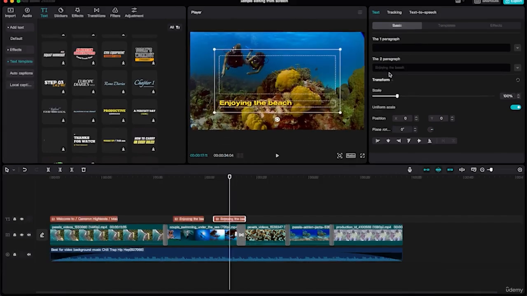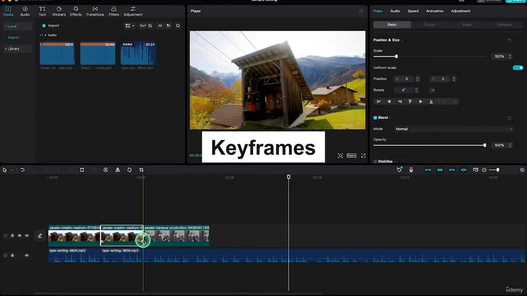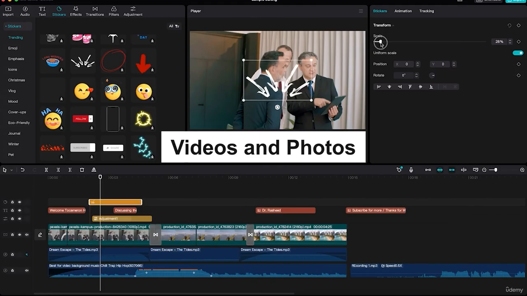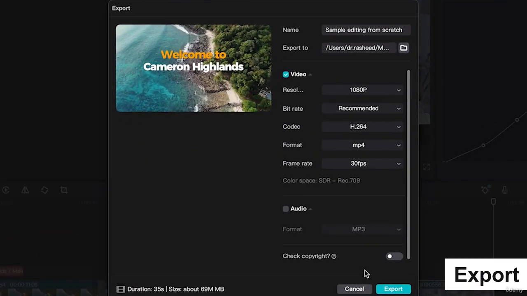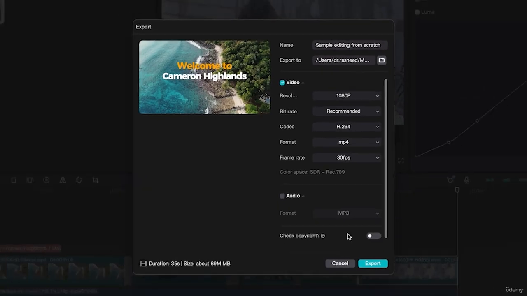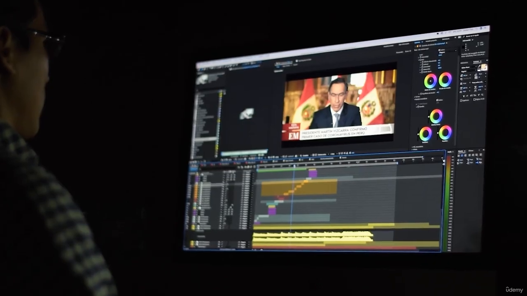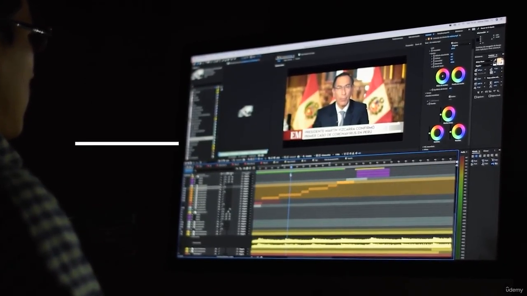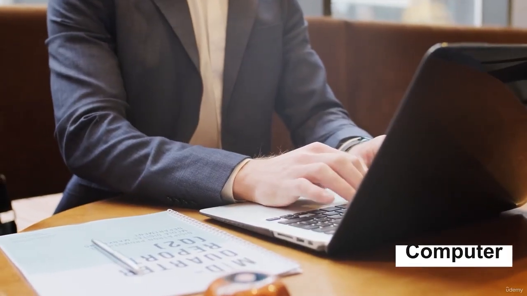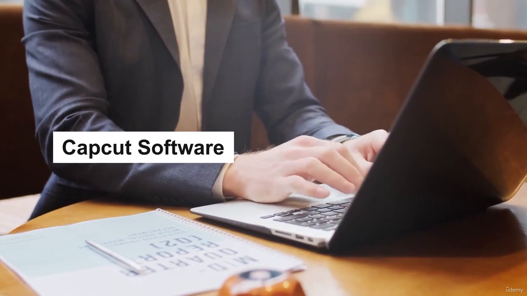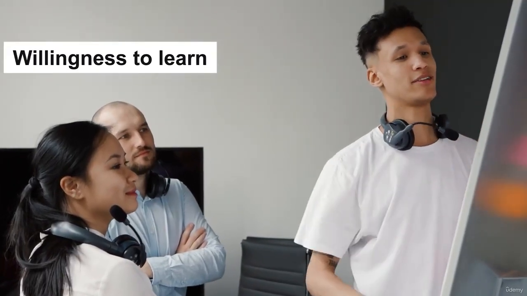You will also learn some advanced editing techniques with keyframes and master the key skills of removing backgrounds from videos and photos. By the end of it all, you will learn how to export your creations in different formats and publish them in different platforms. Whether you're a content creator, aspiring filmmaker, or someone seeking to elevate their video editing skills, this course is your gateway to unleashing your creative potential with CapCut. The only requirement is your computer, internet connection, CapCut software, and your willingness to learn something.